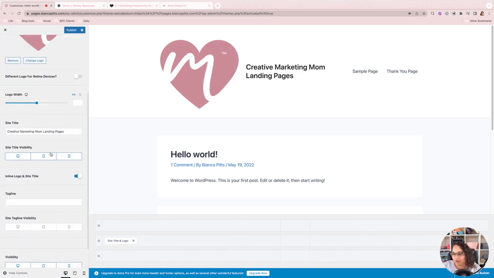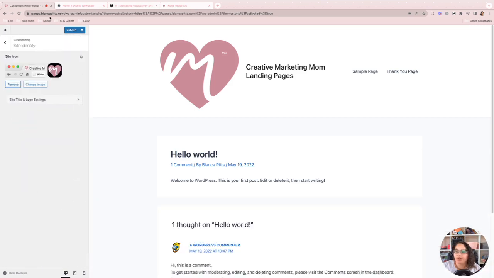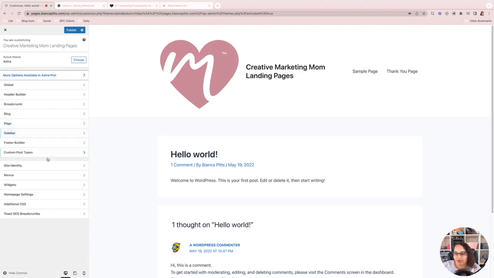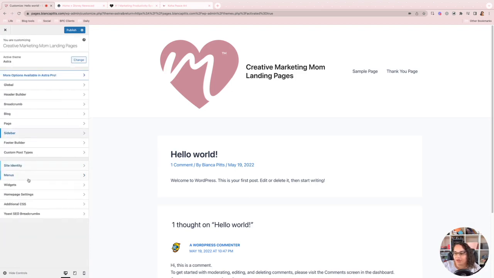Where did it go? Somewhere around here. Oh, there's a site icon. You can also do your favicon up here at the top, which some themes don't let you do for free, which is crazy. You can do all kinds of stuff. Sidebar, footer. It's just wild.